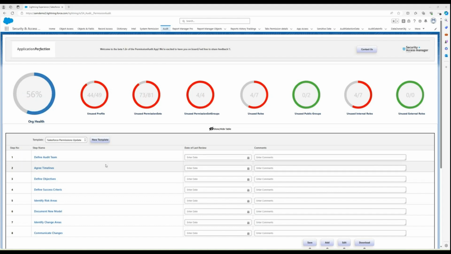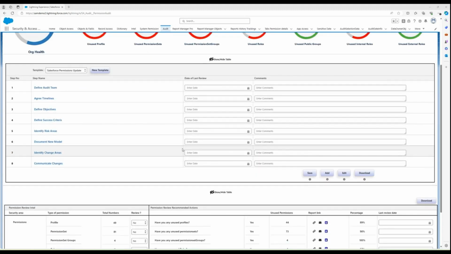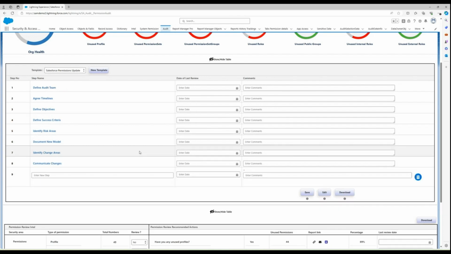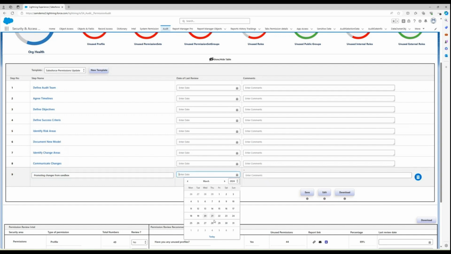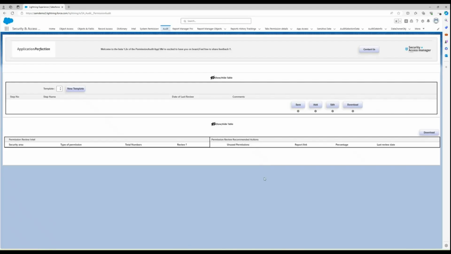You can define what you want to achieve with your Salesforce audit, give it a date of last review, and enter in any comments. These audit steps are customizable to your business. So for example, we might want to add in a step called promoting changes from Sandbox and enter a date and save.